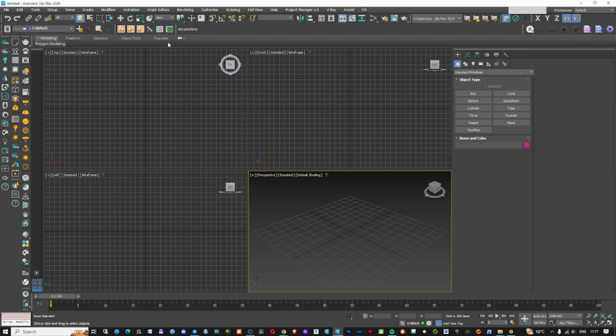We have 3D Studio Max open. I'm gonna use this script. It's called End Drop Reference. You can download it from the Script Spot. Yeah, I will leave a link in the description from where you can download this.